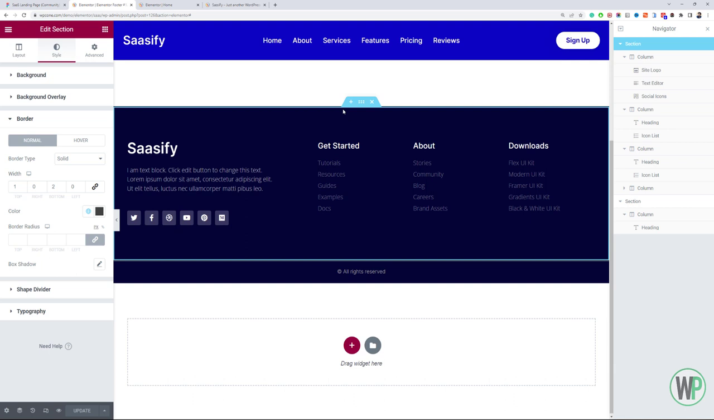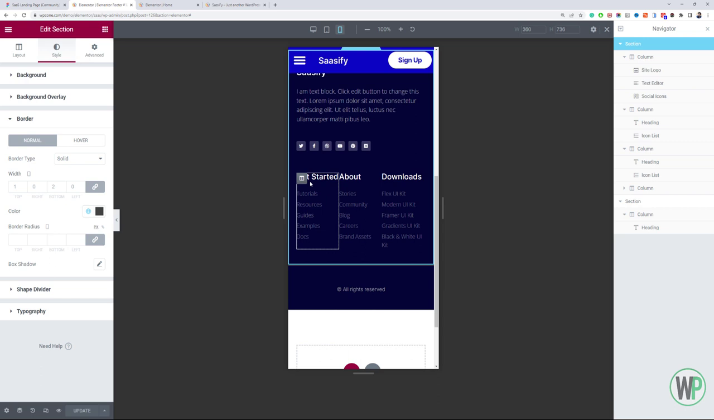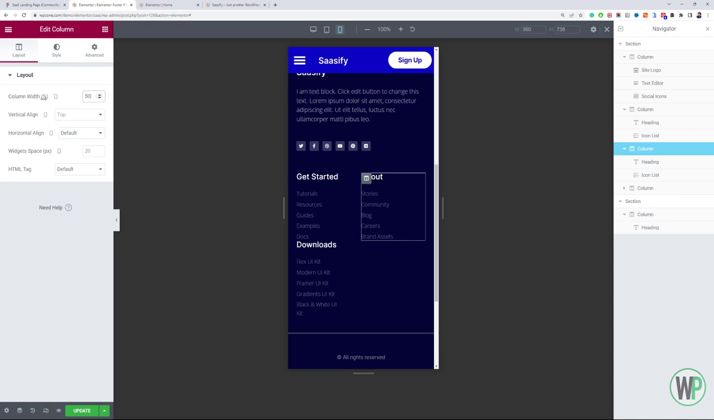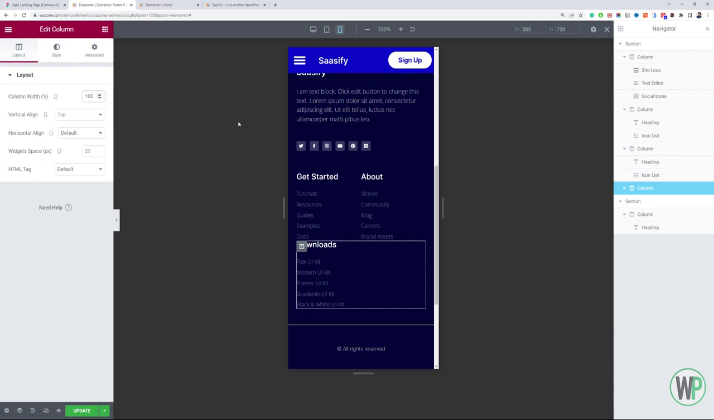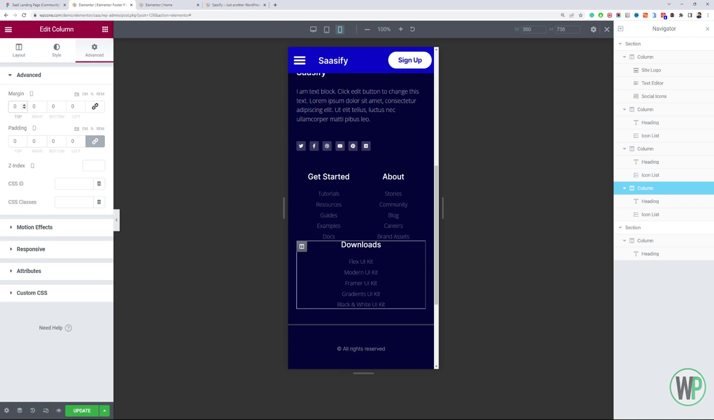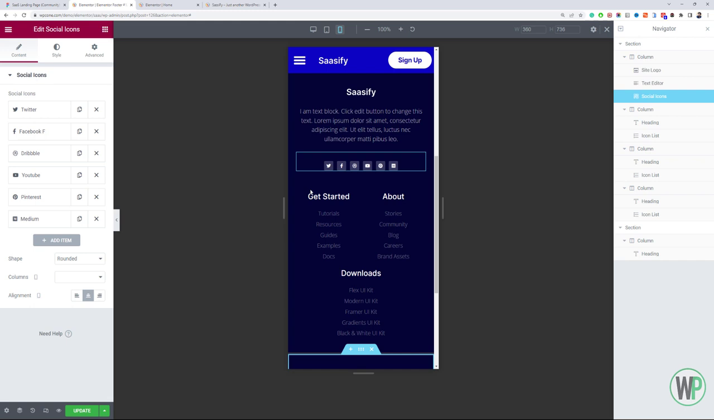Okay, now let's have a look at the responsiveness. It is designed by Elementor team, so it will be responsive by default, but I believe I will have to adjust some. Let's call it 50%, 50%, and this one to 100%. Okay, I think that's much better. Okay, now our footer is also responsive.